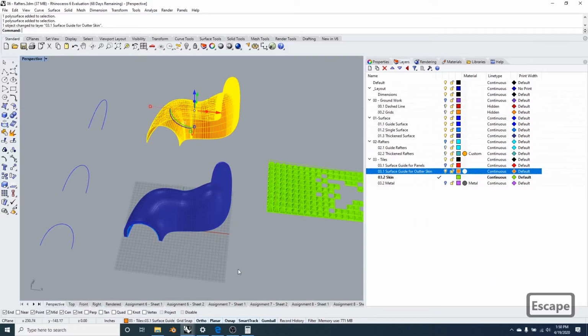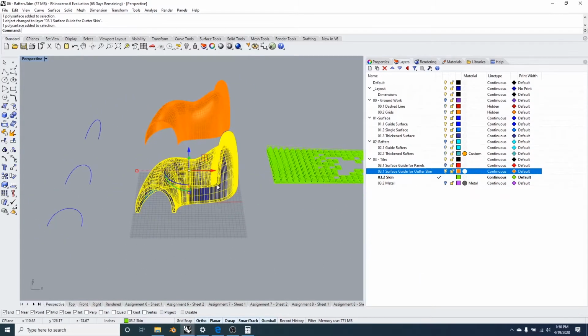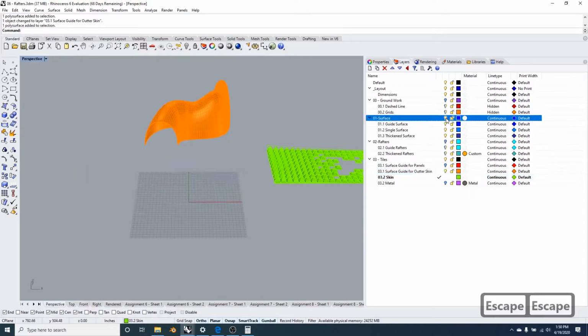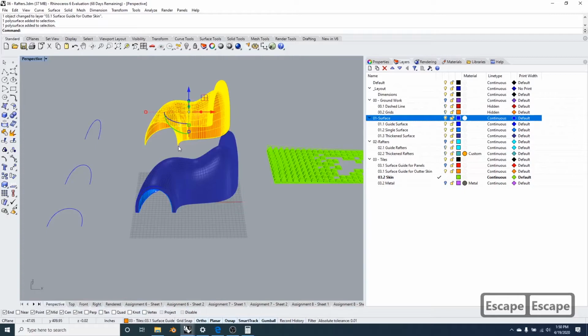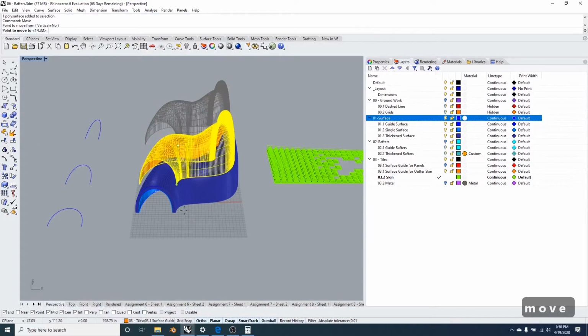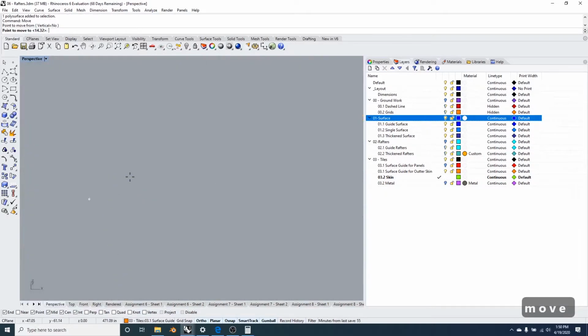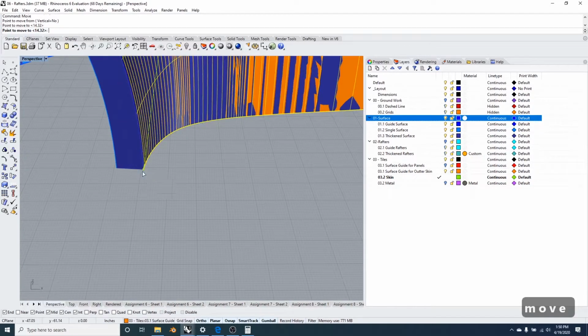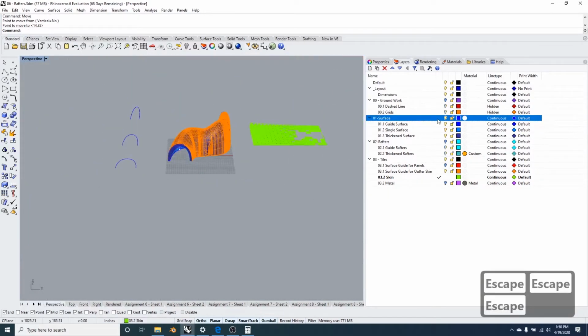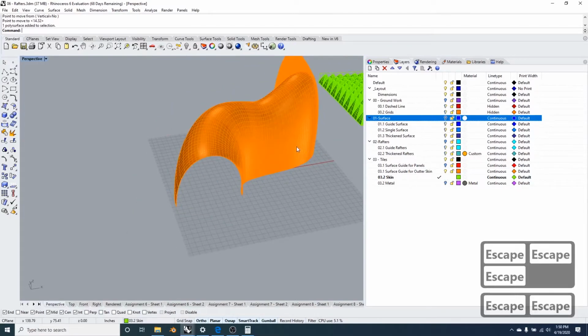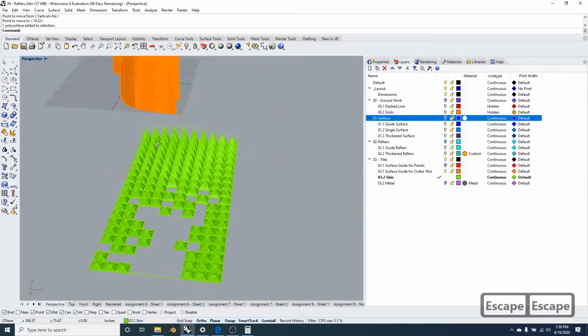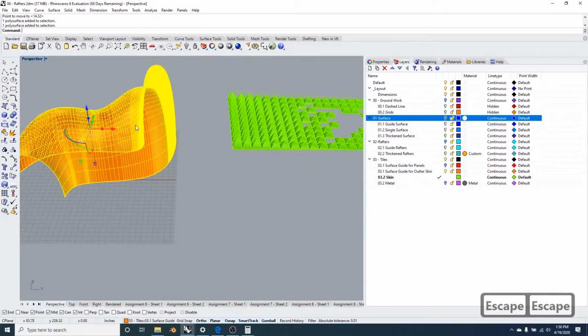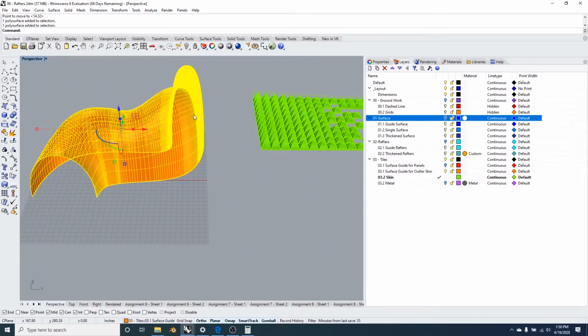Okay, and let's move that surface into our surface guide for outer skin. So change object layers. Okay, and now let's turn off the main surface from assignment 1. But before we do that, let's just move it to the right place. Move the outer skin surface to endpoint right there. Now we can turn that off, and we should get something like that. So we have the surface that is going to be our target surface.